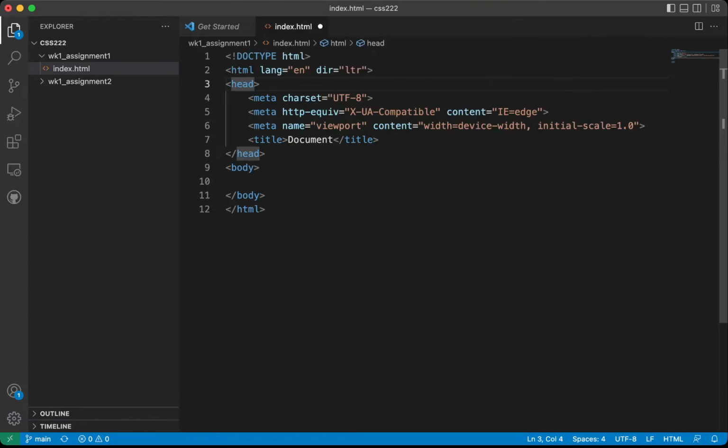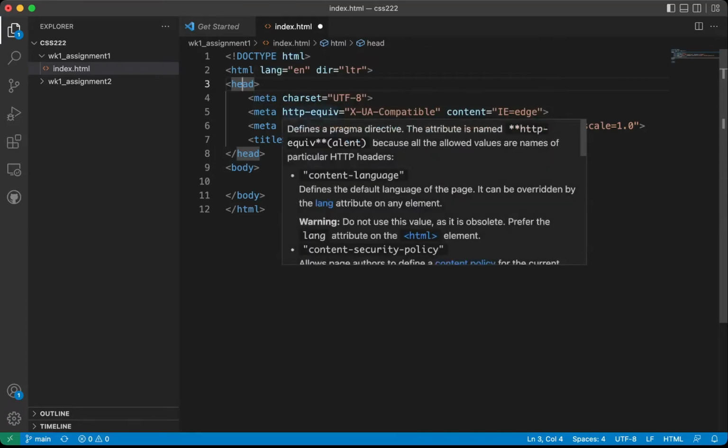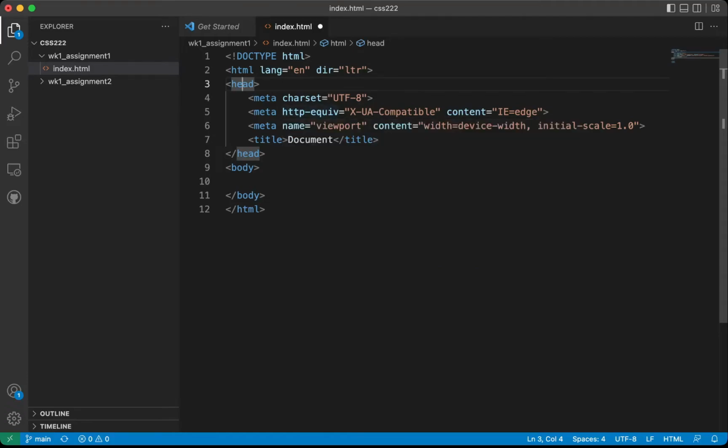Inside the head tag, this is going to contain different tags like the meta tag, which will determine the character set. The other meta tag is the compatibility. And so right here it says this is compatible with Edge. And then we have a viewport meta tag telling us the content, the device width, and the initial scale. And finally, we have our title.